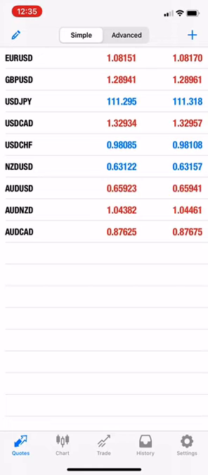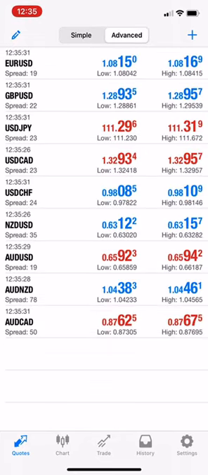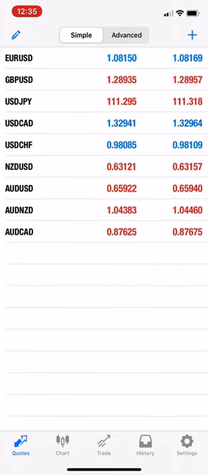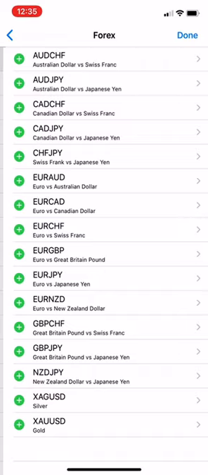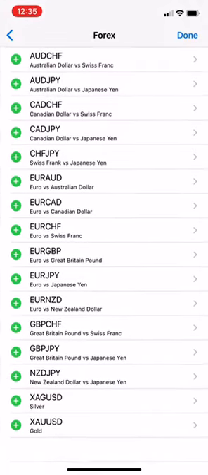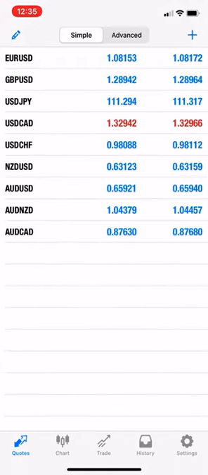So first you will see the currencies on the tab of the quotes. You will see them in an advanced way or in a simple way. In the simple way, as you see, we have EUR/USD, GBP/USD, USD/JPY, USD/CAD, a lot of currencies. You can add what you want in the simple way. So back to our story.